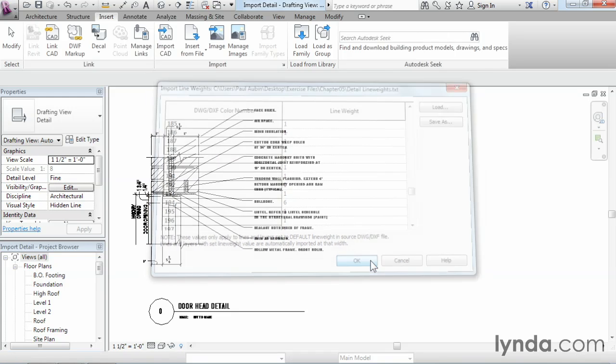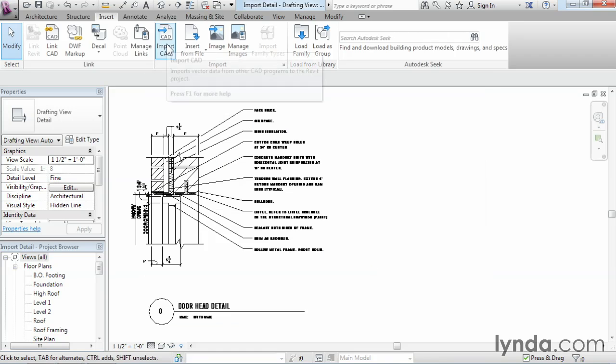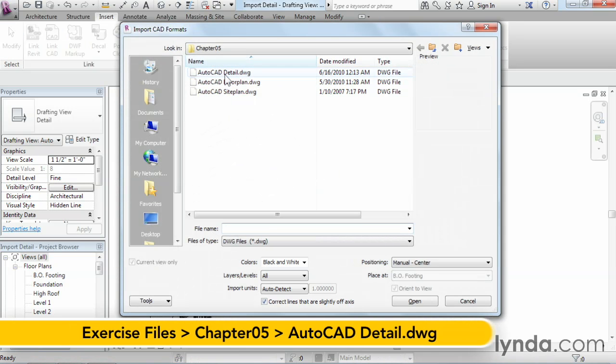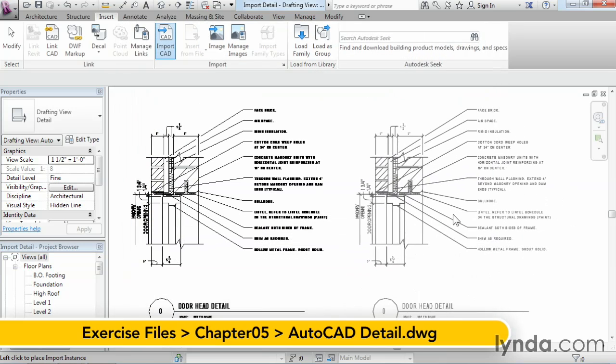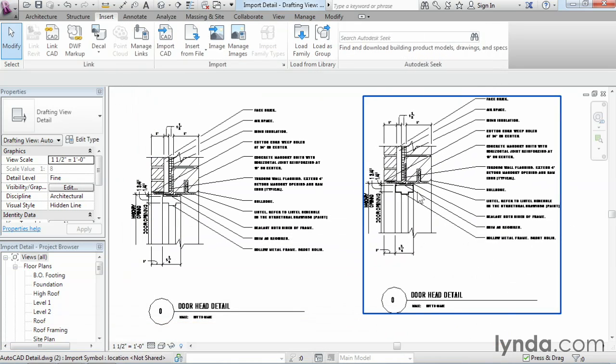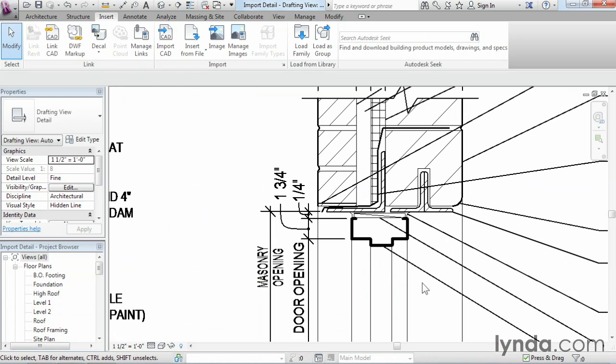So I'm going to click OK, and then I'm going to choose Import CAD a second time, select my detail, leave all the settings the same, place it over here, zoom in, and you can see that the line weights are now a lot more potent. Okay, we have a lot more punch. We have a nice outline around the edge. This is a very bold line here. The entire drawing reads a lot more graphically.